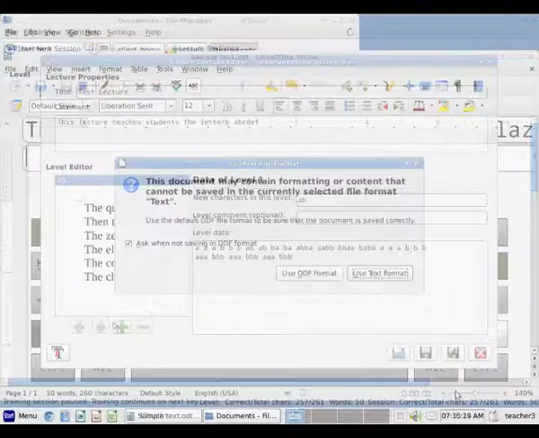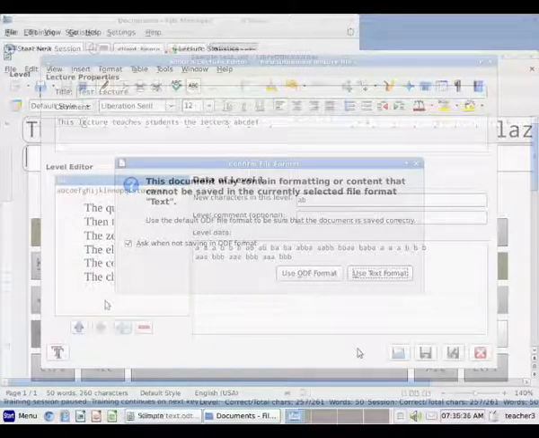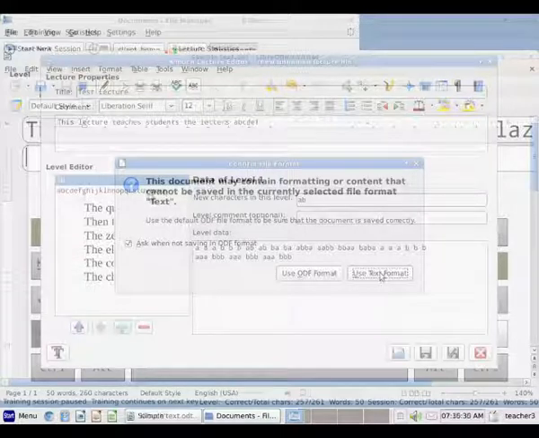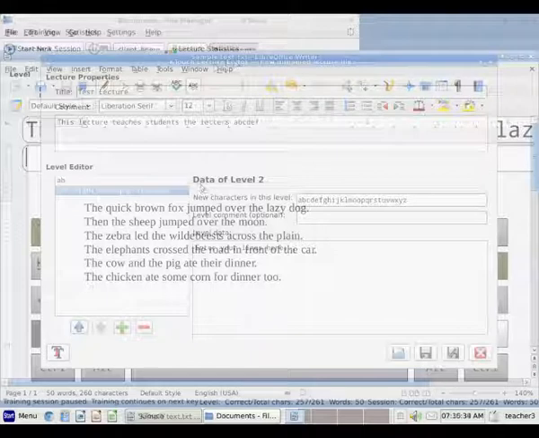Now LibreOffice asks me, are you sure you want to do that? And I'm going to say yes. Please use Text Format. So I'm going to click on Use Text Format, and now it's created a file called Sample Text .txt.